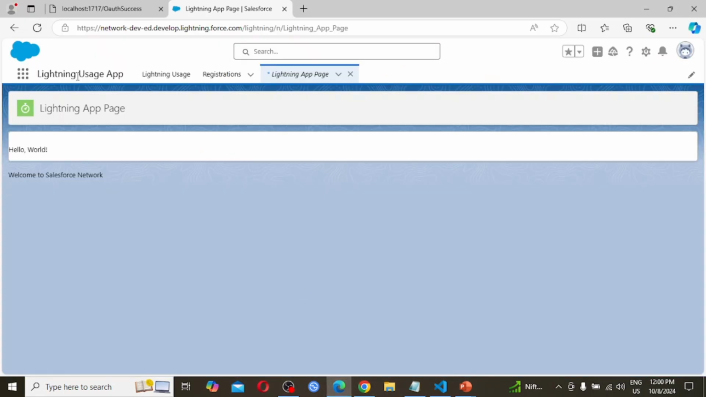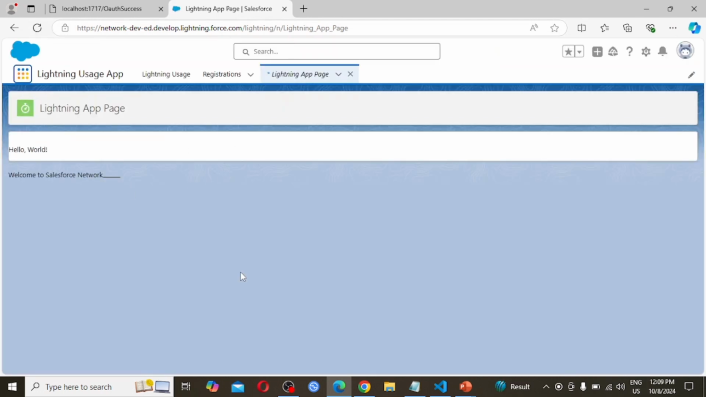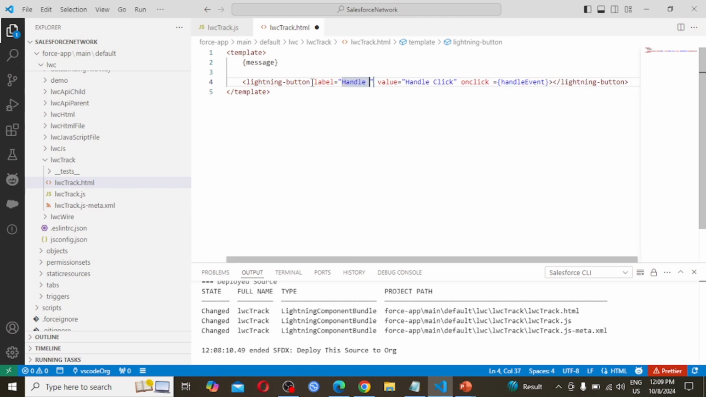Again coming back to our org. Here we have to refresh the page. Here we are able to see there is a task, one line is coming, why like this? Again coming back to our HTML file, here we had not provided the label, so I am providing the label for this. Handle click. The value is not required for now, we are not doing anything with value.